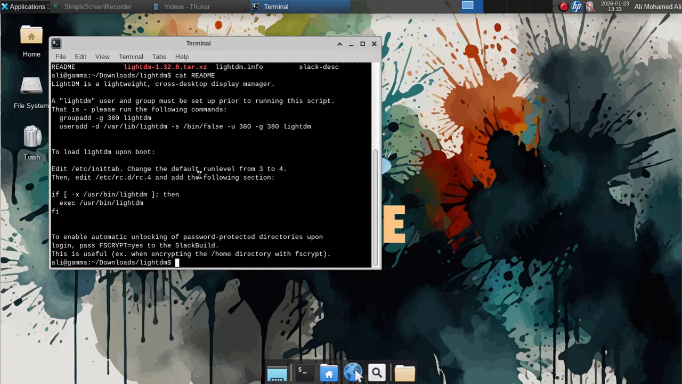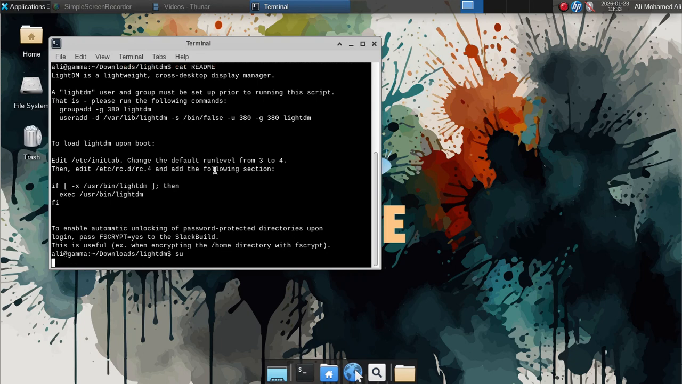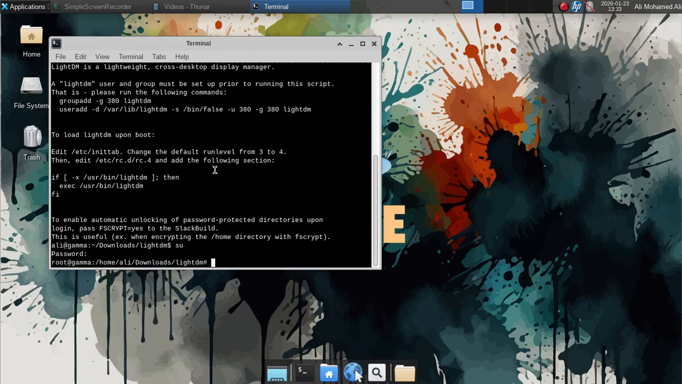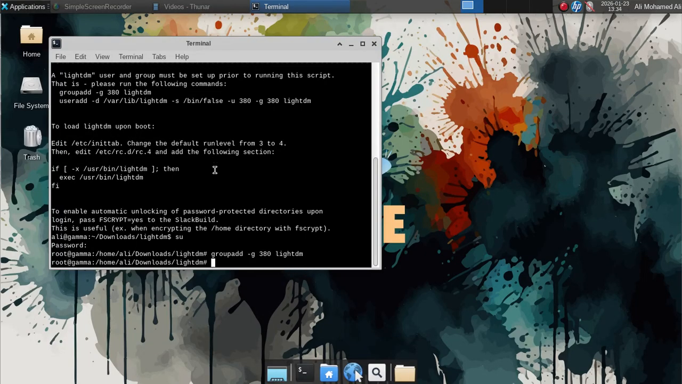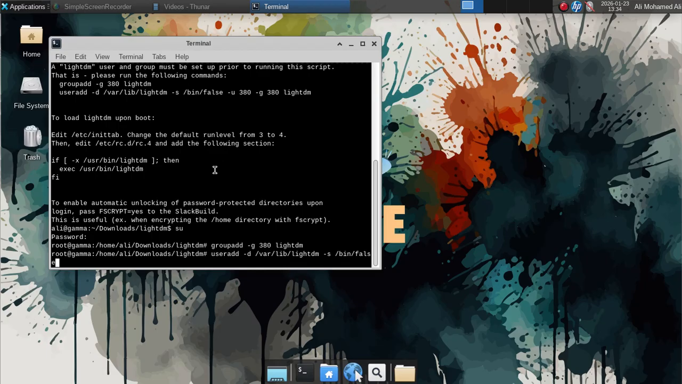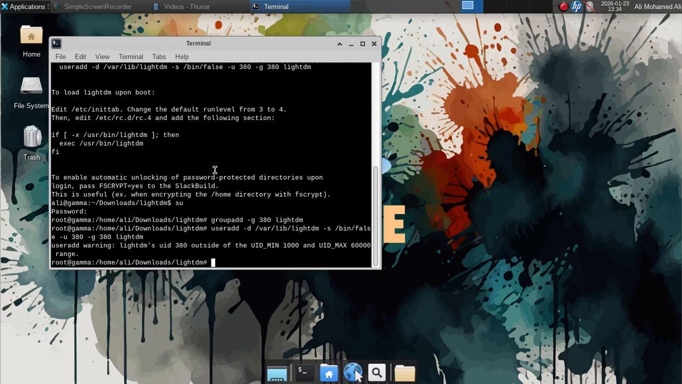Right. That is, please run the following. Oh, prior to running the script. So, yeah, let's just become root, and let's run groupadd -g 380 lightdm. Then useradd -d /var/lib/lightdm, that's the home folder for it. /bin/false is their default shell. They are user number 380, group 380, and they are called lightdm. That's fine.